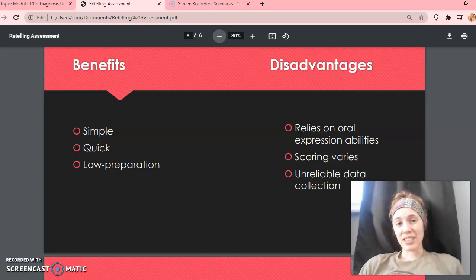Another disadvantage is there is not really a set way to score this. The text doesn't really give you a set way, and if you research it, there's just a huge variety of ways to score this assessment. So it's not going to be the best for data collection. You're not going to really be able to use it for a norm reference or to compare it. It probably could be used to measure the student's growth, but like I said, the data collection is just not that great because the way it's scored varies so much, and there's not really a specific way to score it.